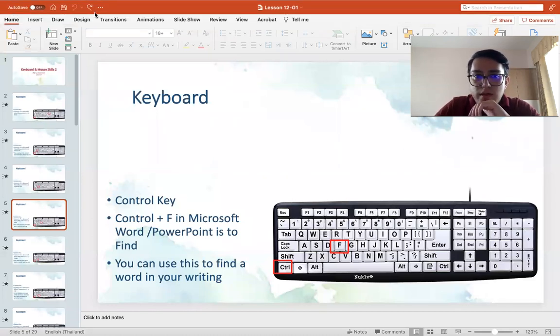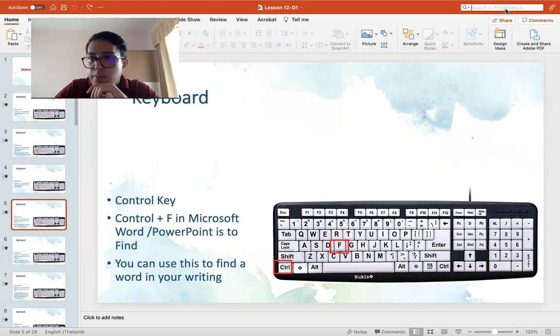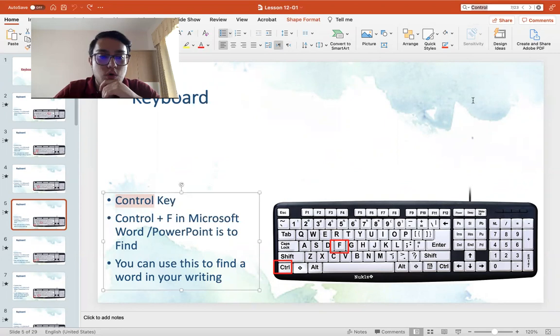Okay, so you have this one up here. Once I press Control F, I will see this up here. Now, let me search for a word. Let me search for control. Once I search control, I can see that it highlights the word control for me. So you can see here, this is the word control.